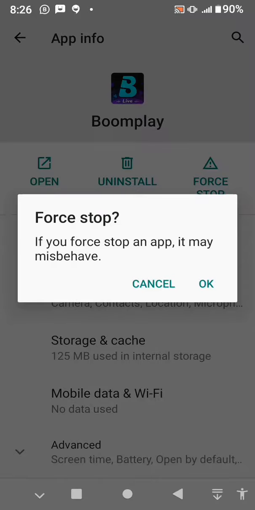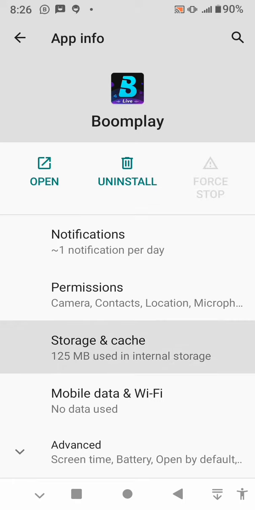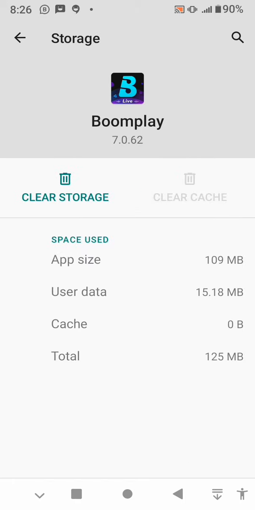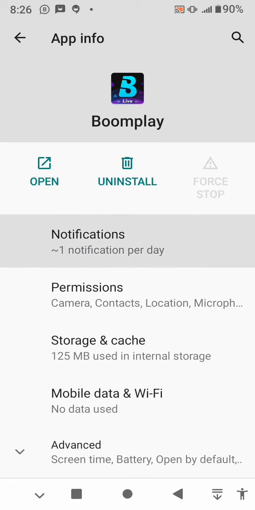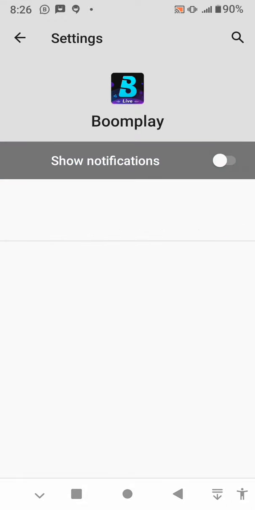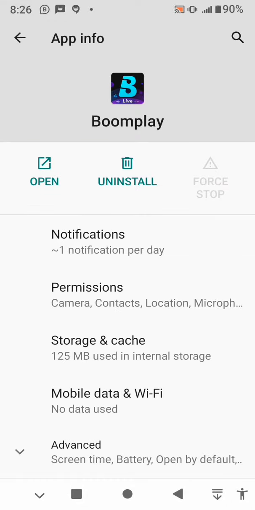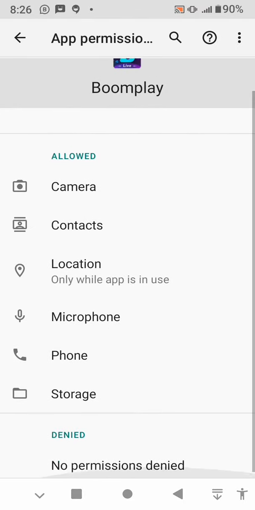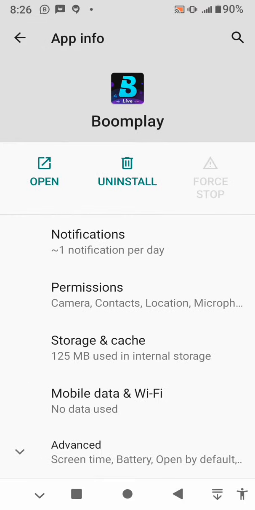After that, tap on force stop, then you tap on OK. Tap on storage and cache, then you tap on clear cache. Now go back and tap on notifications and make sure every show notification is turned on over here. Now go back, tap on permissions and make sure every permission is allowed, which is very important as I already did it.